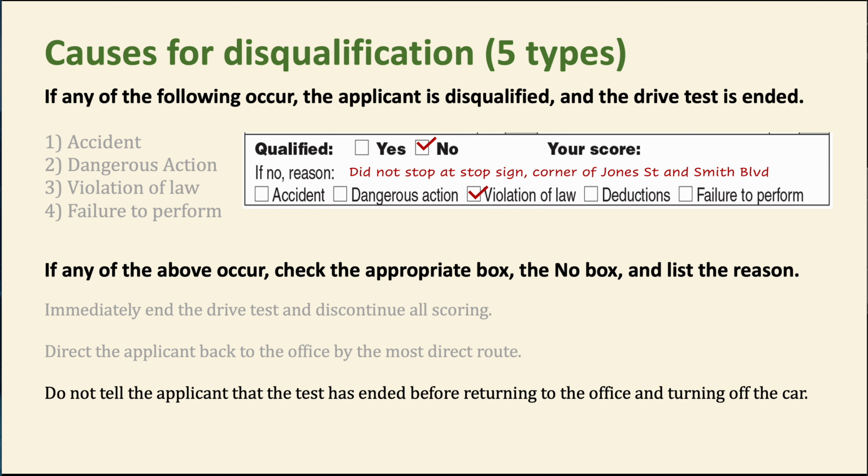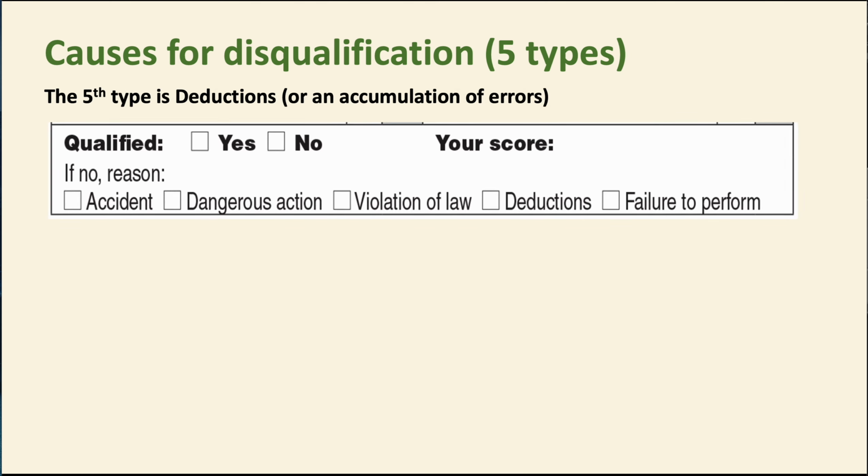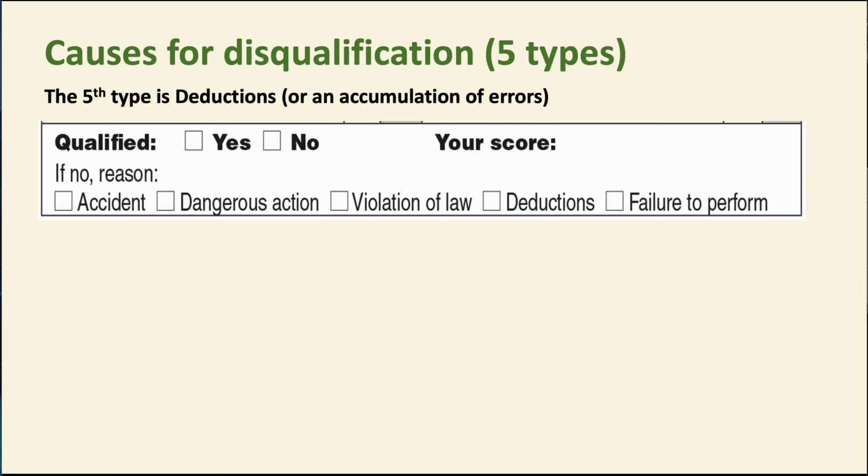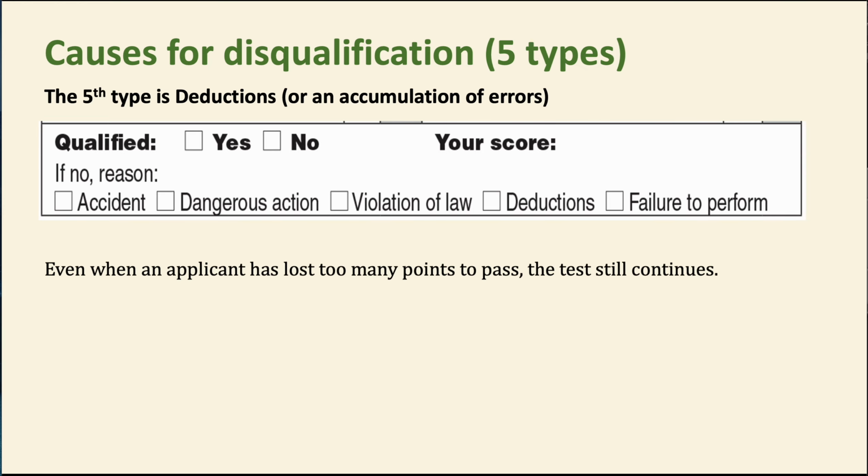Do not tell the applicant that the test is ended before returning to the office, and the car is turned off and your seatbelt's off. Now the 5th type is deduction, so accumulation of errors. Even when they've lost too many points to pass and you're like, I'm running out of ink, I've just about filled this paper with ink, the test keeps going.